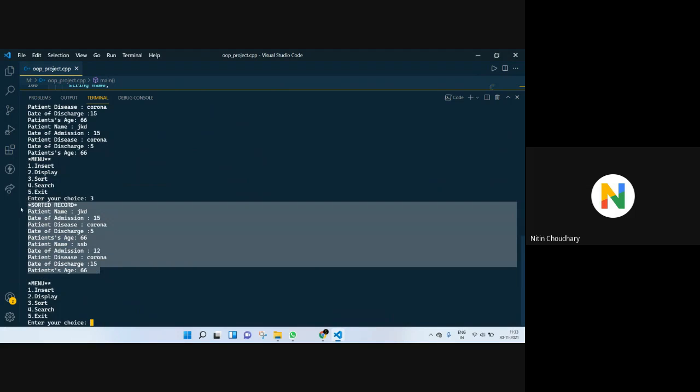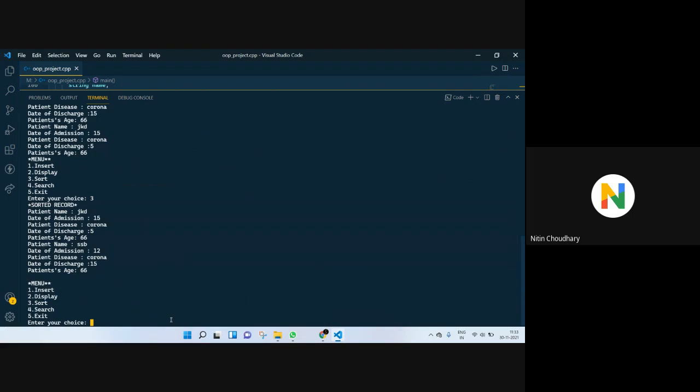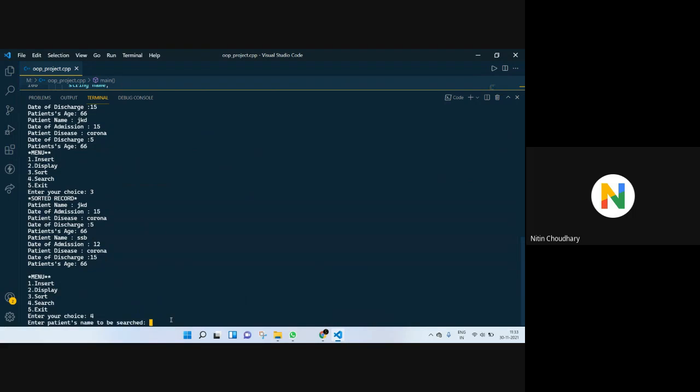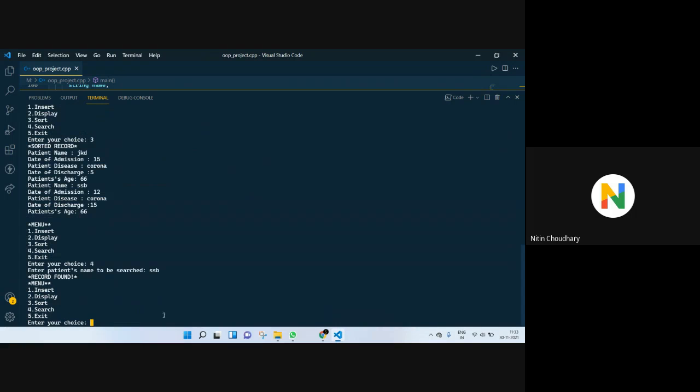As you can see that patient's name JKD was the second when we entered the data, and after sorting it came at the first. And if we press 4, it will search the records which we have entered, like SSB. Yes, the output will be record has been found. And when we press 5, we will end the code and we will be out of the code.